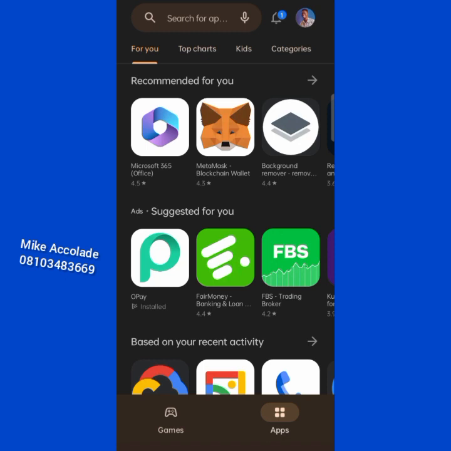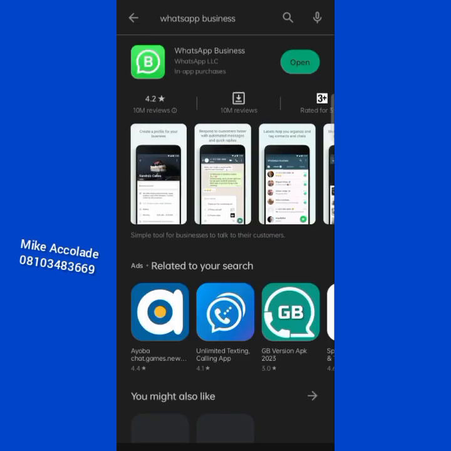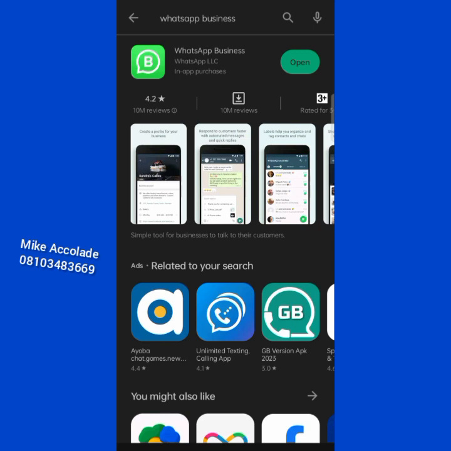Remember in my first video, the intro video, I talked about it: the first thing you do is come to your Play Store, then you search for your WhatsApp. Let's say I'm searching for WhatsApp Business or WhatsApp Messenger, whichever one you are using. You are going to make sure it's updated. You see, mine is now showing open. It's because I have WhatsApp Business on my phone and it's already updated. That's why you're seeing it here.